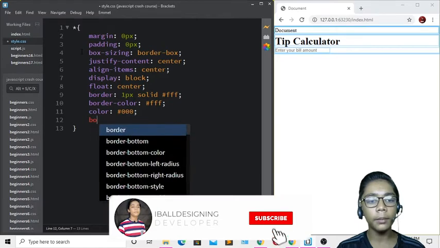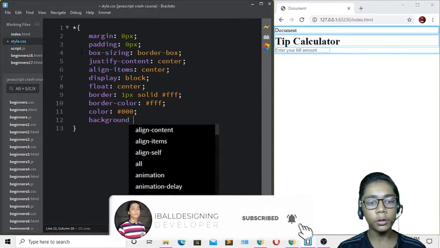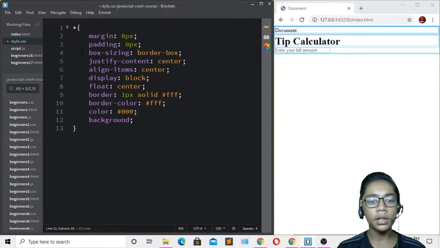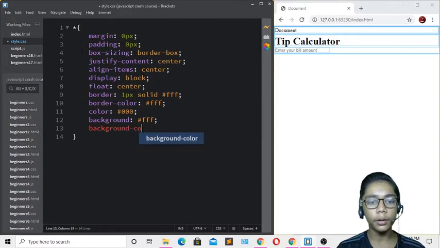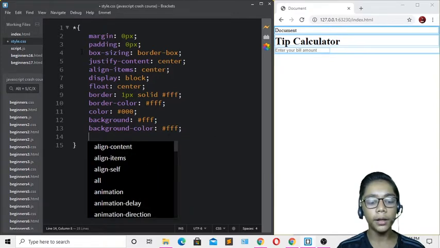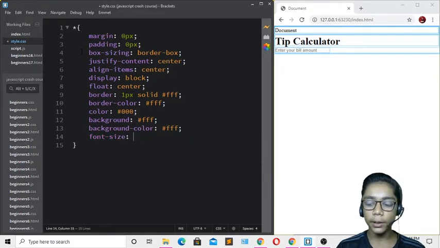Now over here you have to write background, which will be white. So I'll be writing that. Just come over here and write background-color now, which will be white. So I'll be writing white. When you've done that, I'll be writing font-size, which will be 15 pixels.